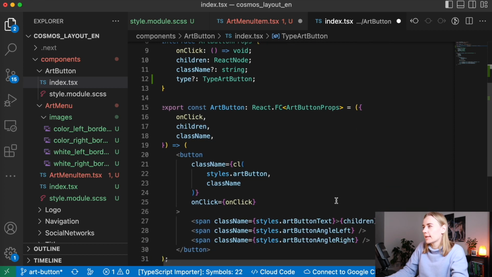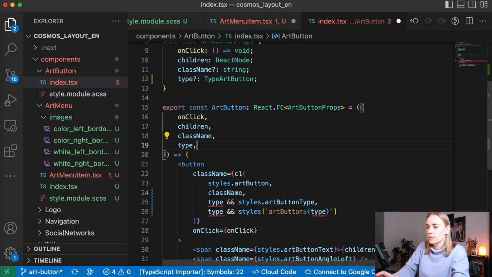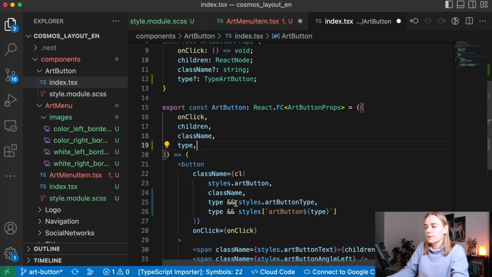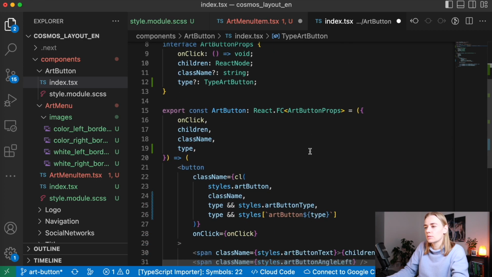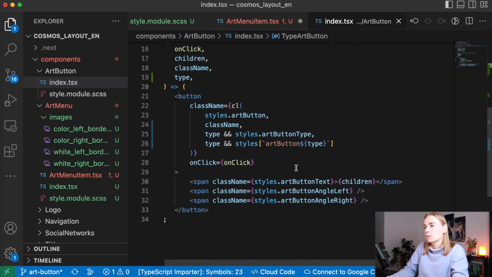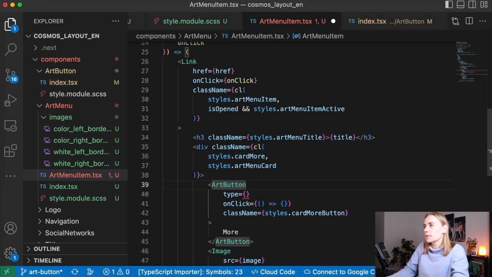And what should we do next? Just add some styles depending on types. If we have a type, pass it here. It's not important. If we have a type, we add an additional class, ArtButton type. Because of that, I have a title like that, so it will be really good to show.